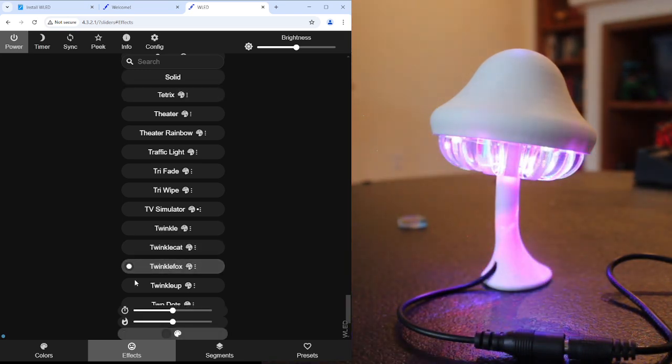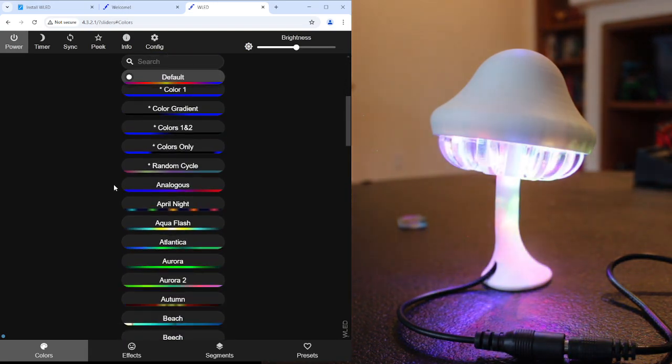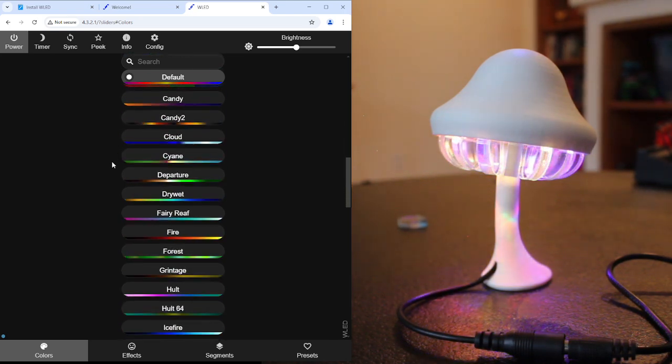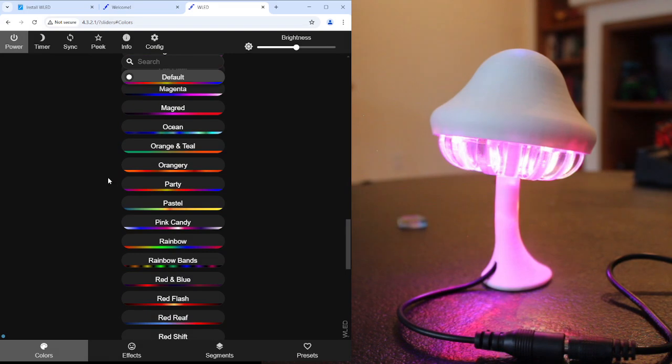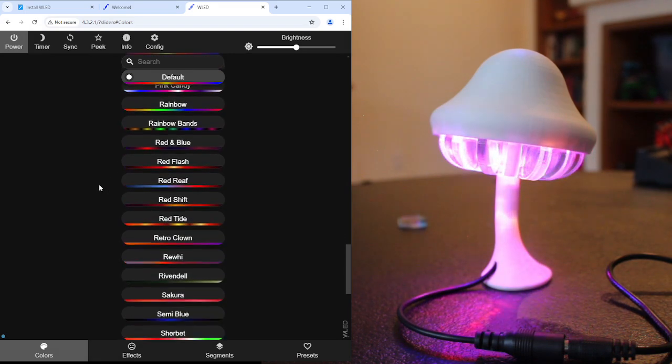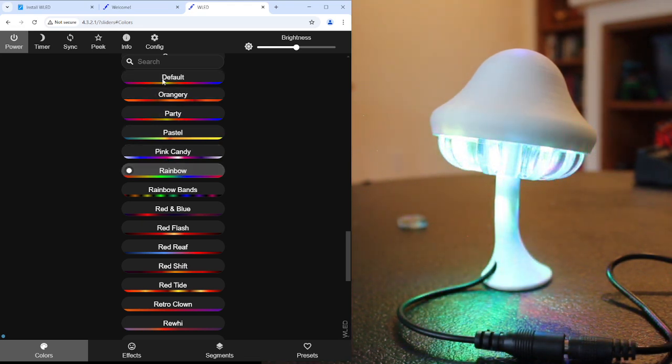And what I'm going to do here is go to colors, and I have a bunch of palettes now that I can choose from. So as I scroll down, instead of just some default palettes or blue, well, there it is. There's a rainbow. Okay, so now it's going through all sorts of different colors, flashing them.